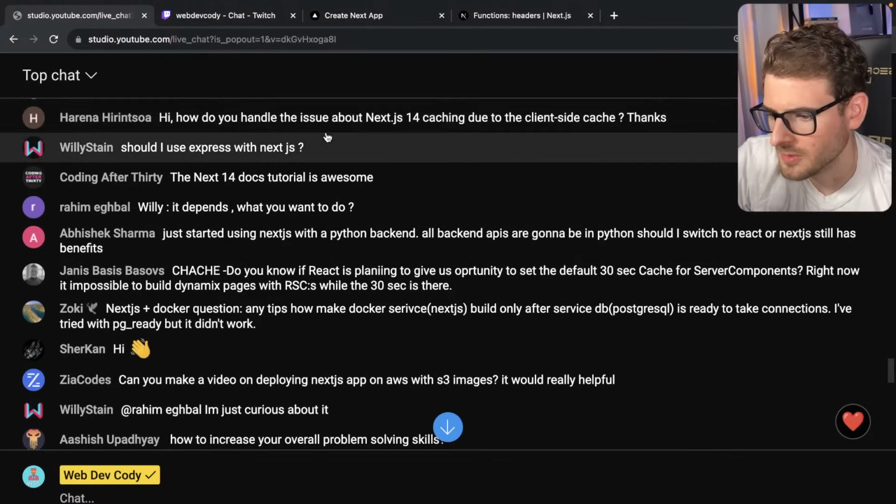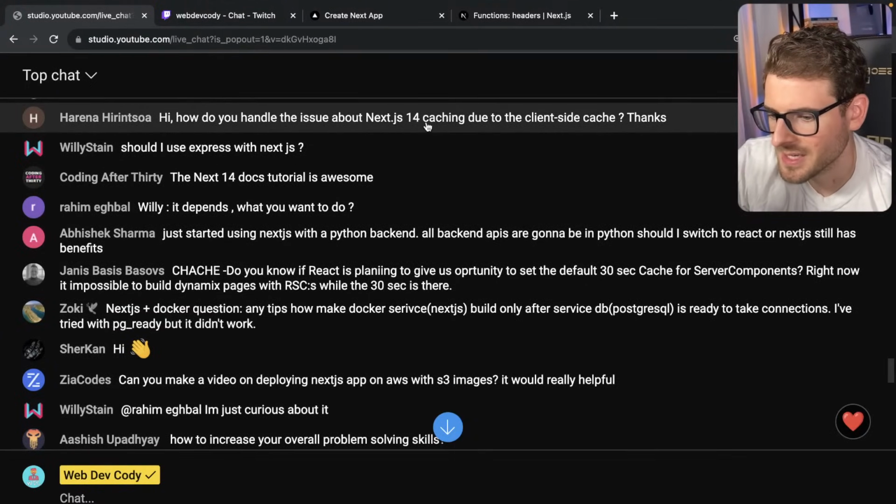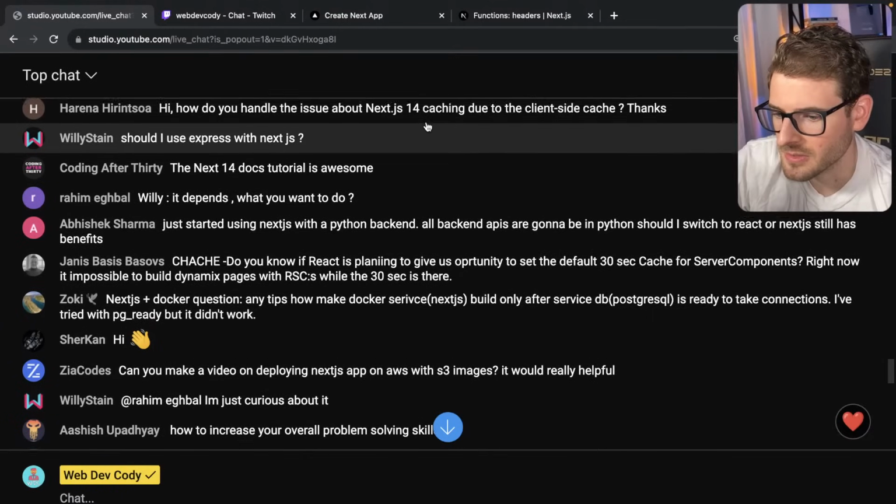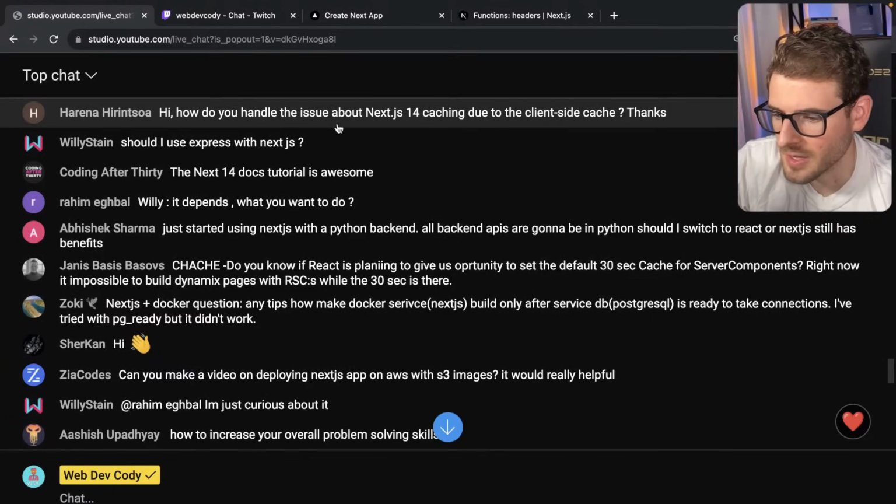How do you handle the issues about Next 14 caching due to the client-side cache? You have to call router.refresh, or you have to call revalidatePath on your server actions. That's the only ways I can think of clearing out the client-side cache.